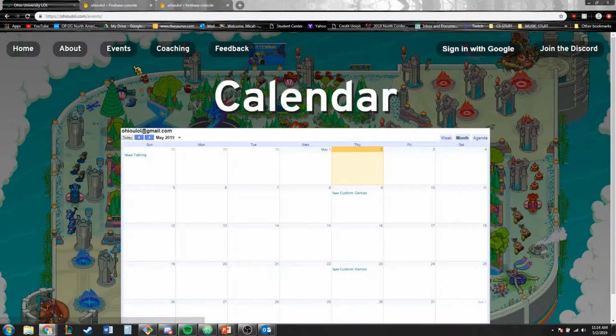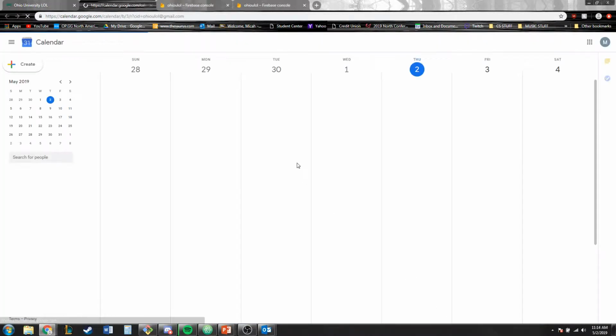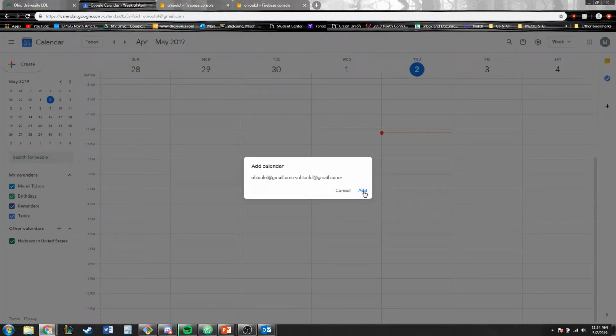Next is our Events page. This just has our Google Calendar, which is live updated with any changes we make to events or adding events and anything we do to our calendar, so our members can stay updated with everything we're doing. Users can also add this calendar to their own Google Calendar by clicking this here, so they're able to view it along with everything else in their own calendar.